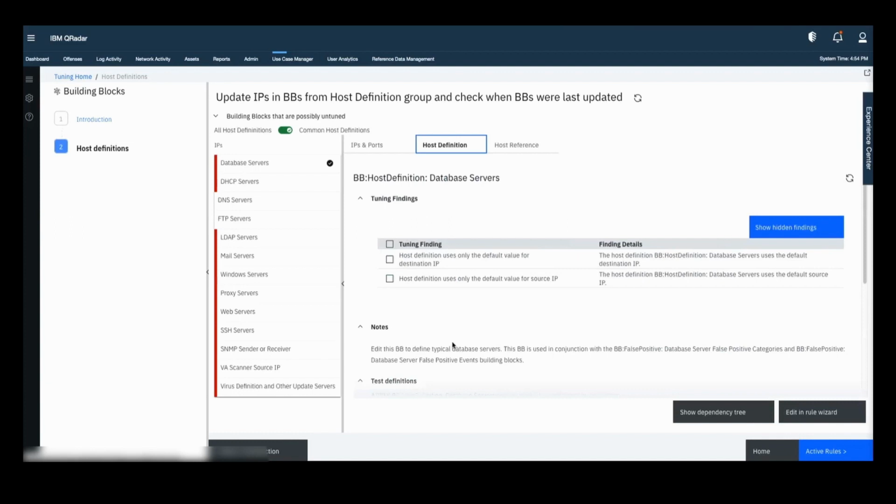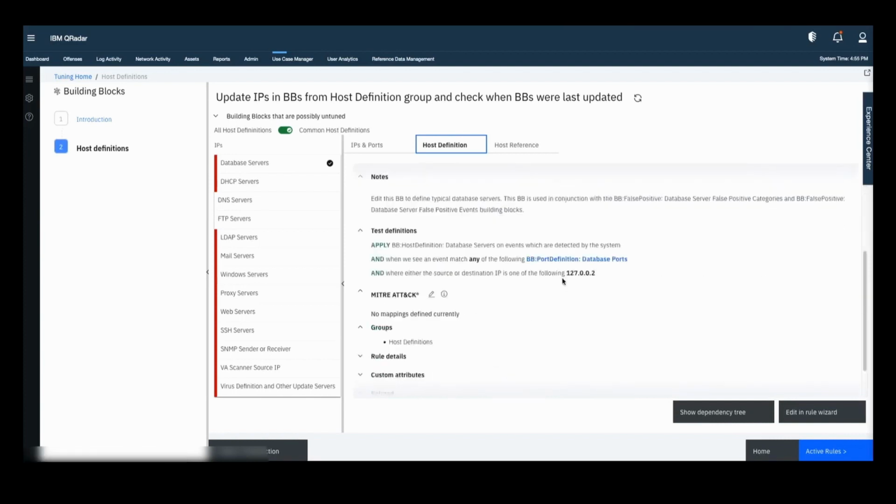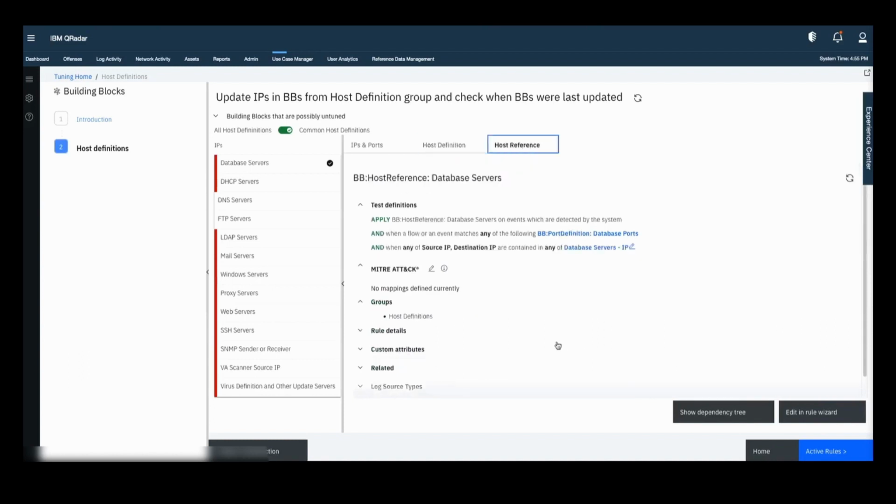This would not be helpful because this building block, when used with other rules, would not give the right result as the database server details have not been defined. Moving further, you can see the test definition where it is being used. In the last tab, we see host reference to show us the reference to the host definition. Here in this case, it would be database server IP addresses.